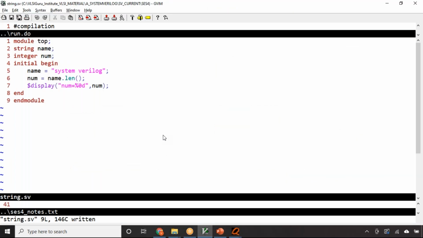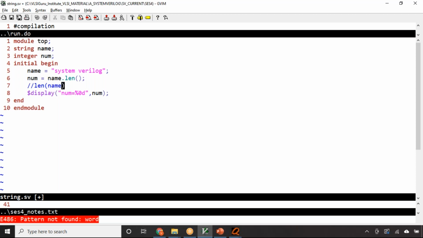Now, generally some people make a mistake: instead of this, they end up writing length name. This is one possible mistake you can make. This is wrong. It should be string name dot length. Always remember construct dot the method name. It's never method name with the construct passed inside. Always the construct name dot length.